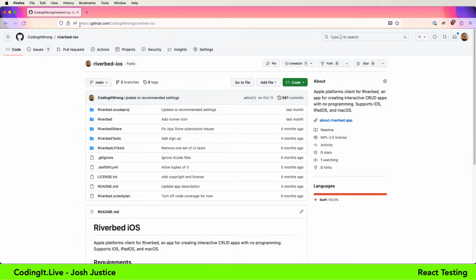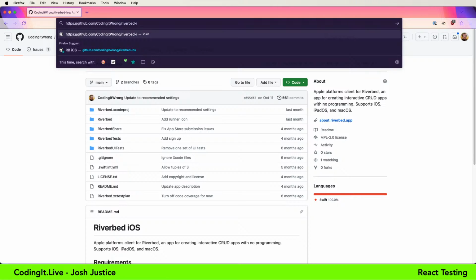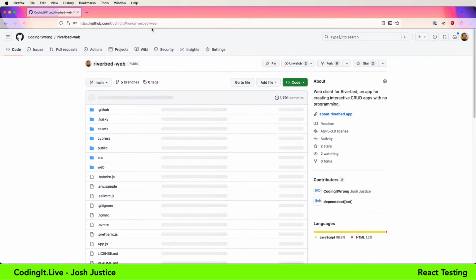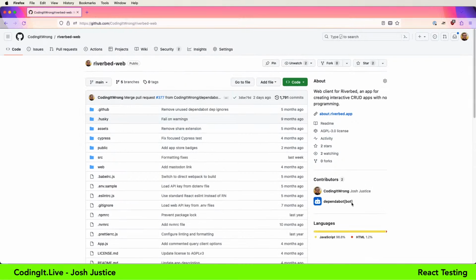But here's the link, github.com/codingitwrong/riverbed. Oh, iOS, that link is not right. Maybe we can change that. Go to Riverbed Web. This is the web client, and here's where you can get the source code. When I push up the changes we make here, you'll see it there. So if you want to play around with this code or the test locally, feel free to do so.